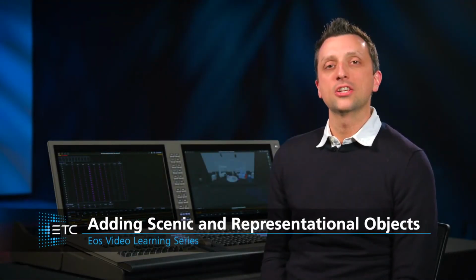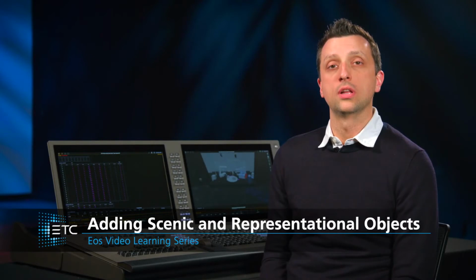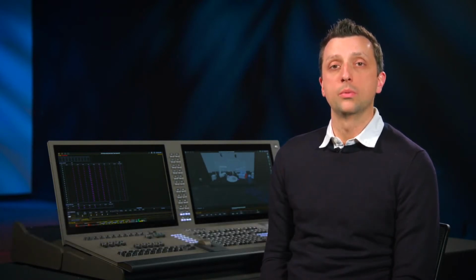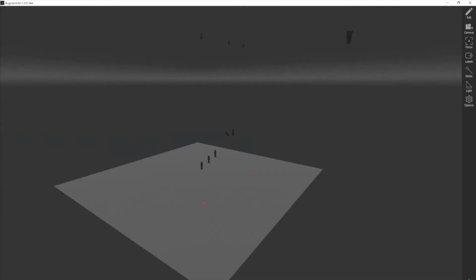The library is a collection of objects that we can bring into our model. You can add scenic and representational objects from the library into your augmented model, giving you more surfaces with which your lights can interact. Let's go ahead and add our first stock object.